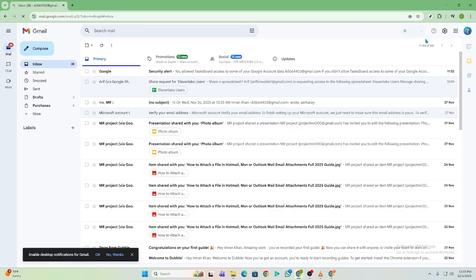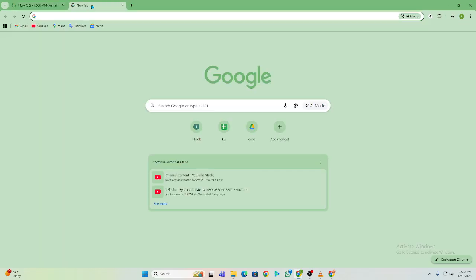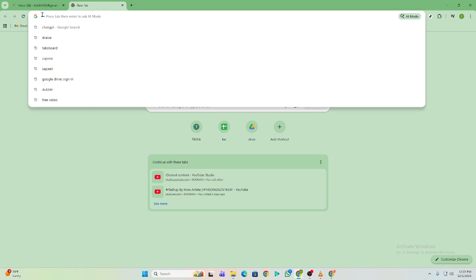Now you can create or access your spaces. Click the plus icon beside Spaces to start a new group space. Name it, add people, and that's it. Your collaboration hub is ready.